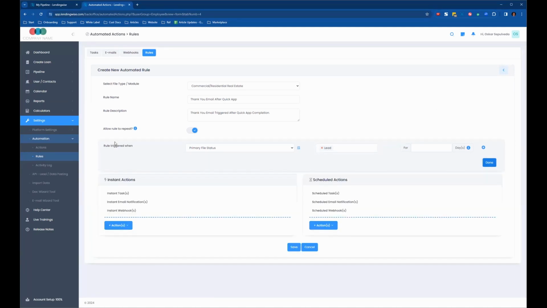So we've created the rule. Now we just need to connect the action to this rule that we just created. And when we first created that email, we saw that it asked us whether it was an instant action or a scheduled action. It was not a scheduled one. We did cover what the scheduled ones were, but the one that we created, that thank you email, is an instant action. It's an instant email.